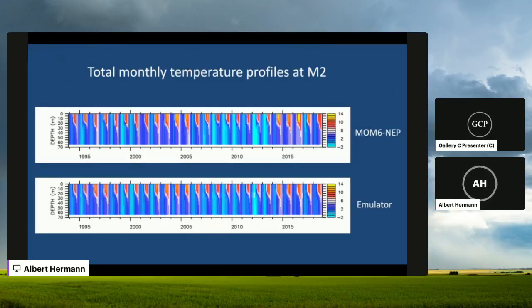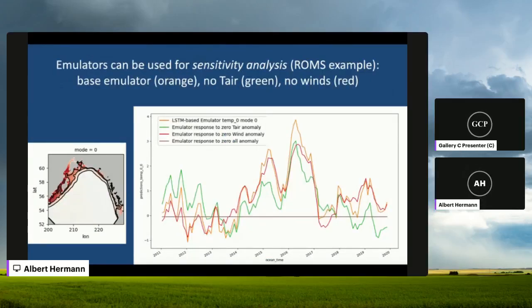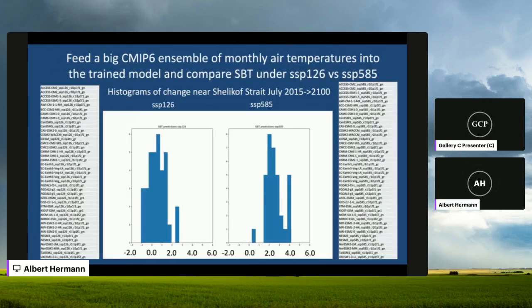So we are able to reconstruct a time and depth pattern of temperatures on the southeastern Bering Sea shelf with some discrepancies. You can use this for sensitivity testing, where you alternatively turn off different forcing elements. And you can use it to expand your ensemble.